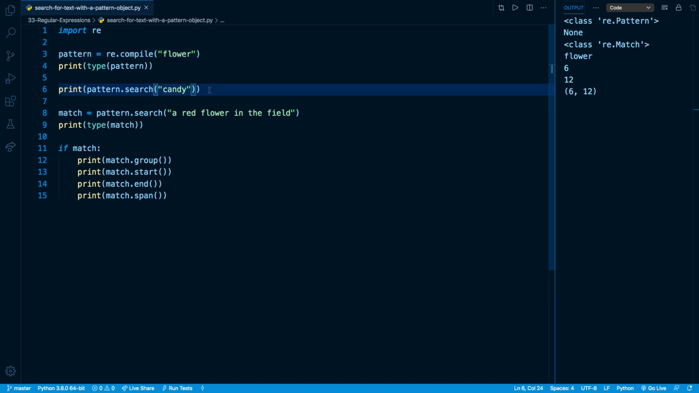So here, for example, we tried searching for flower and candy. We weren't able to find it, so the search method returned None. And then we saw that when the search method is able to find the pattern in the string that you pass into it, it's going to give you back a match object. That match object, by the way, is going to be the first match inside the string.